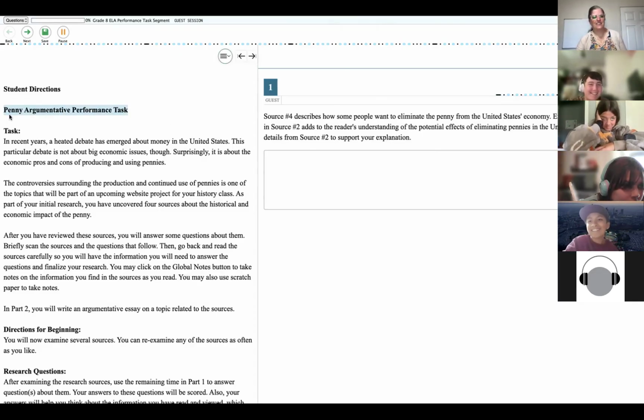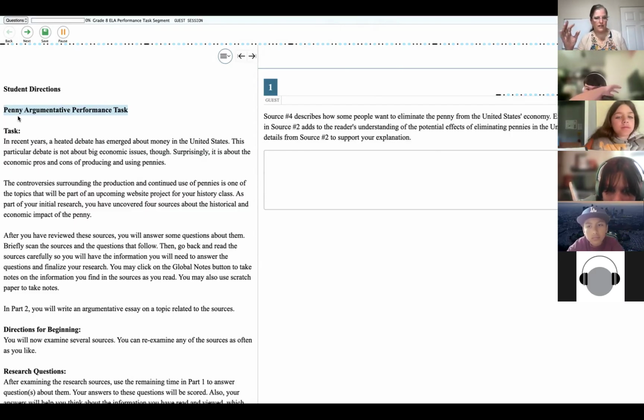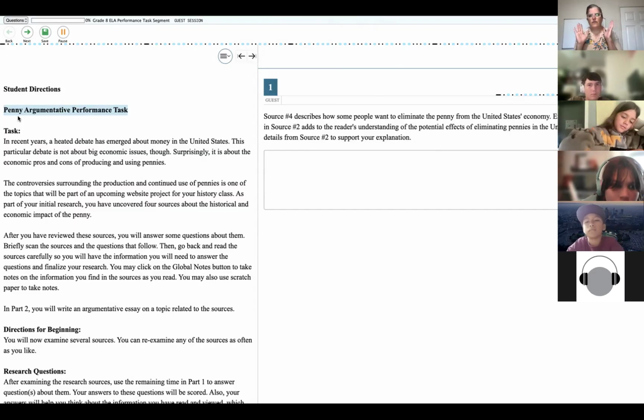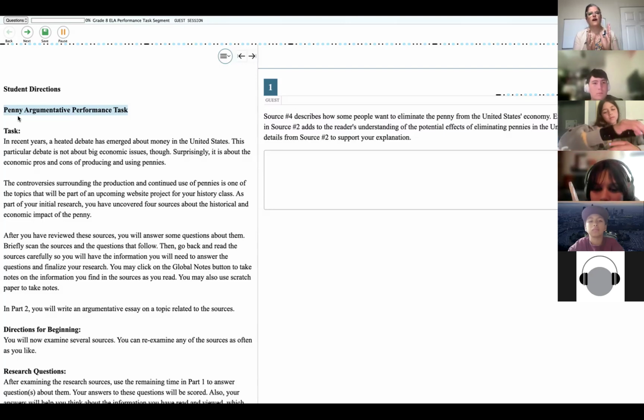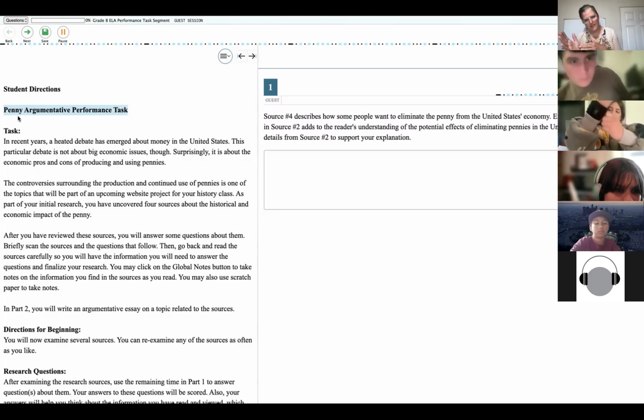Stop. All right, look at the task. It's on the left here. Penny, Argumentative Performance Task. So we are talking about the penny, which is the coin that we use. And argumentative means that it's debatable. When you might get an assignment like this on the test that's argumentative, that just means you have to pick a side.